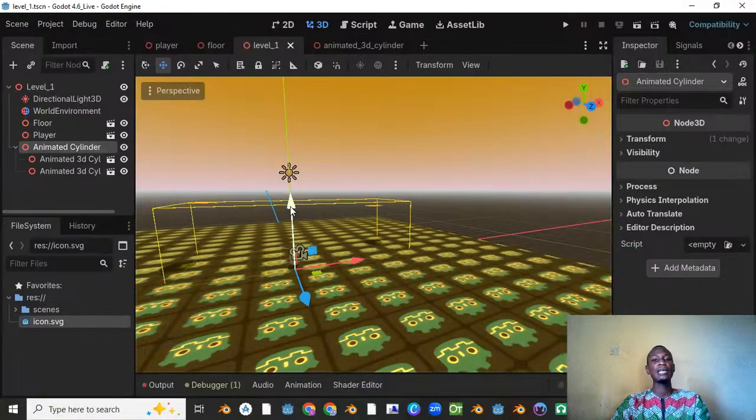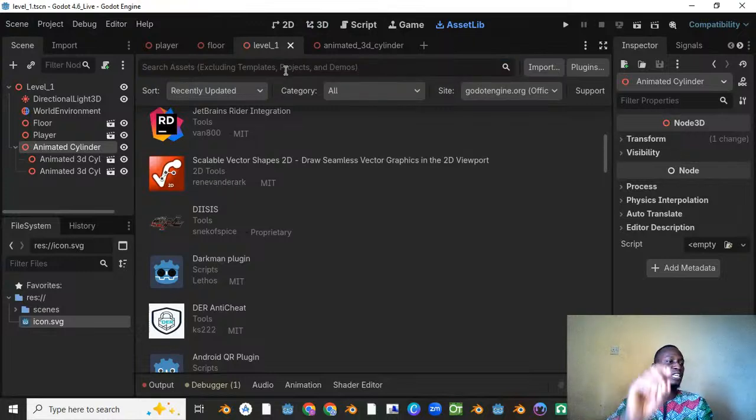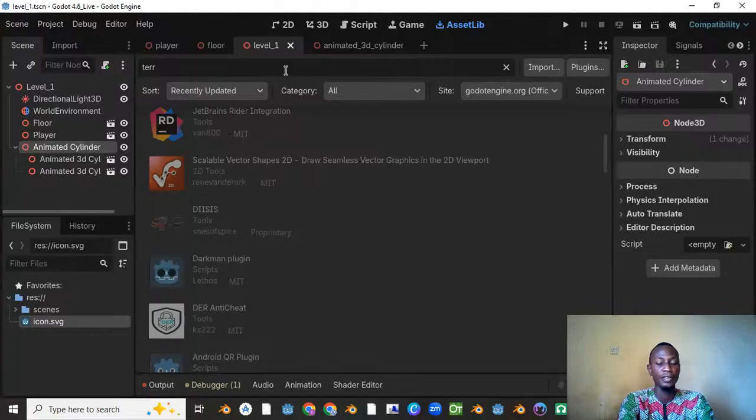Okay, so now let's go into the more difficult and more rigorous part of this lesson. I'm going to be using the asset lib here now. In my asset lib, I'm going to get a few add-ons that I'm going to be using. So I'm going to be getting my terrain 3D.